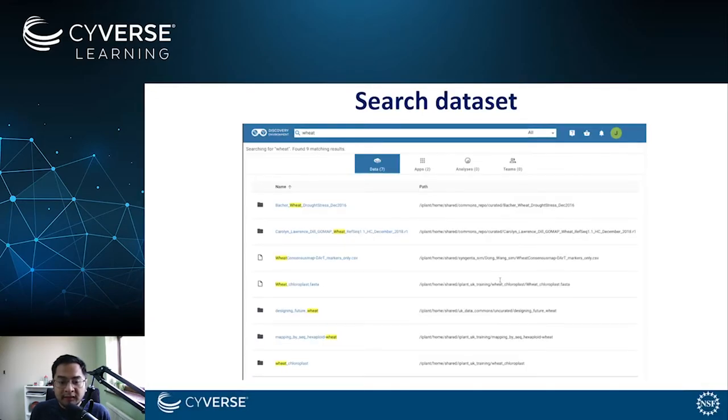Another important part of the interface is the navigation bar. In this example, I used the keyword wheat to search the entire Discovery Environment for all related data, apps, analysis, and teams. Also part of the navigation bar are options to chat with CyVerse support and add to cart options for your downloads, and notification and profile settings.